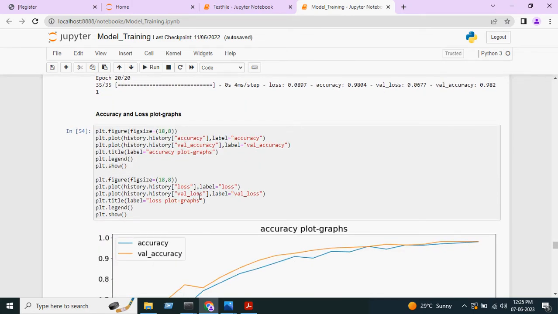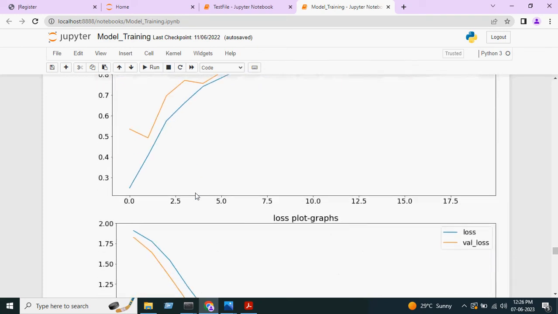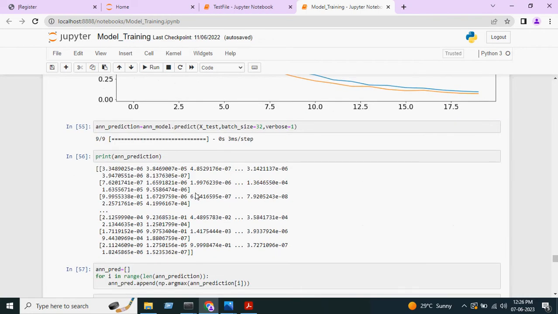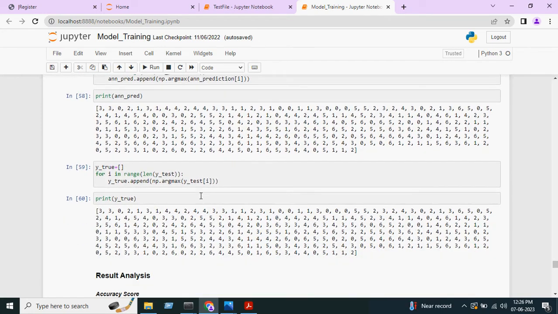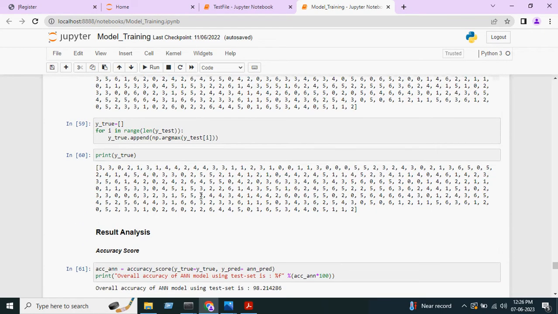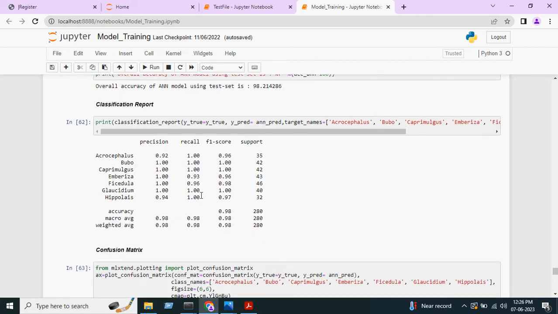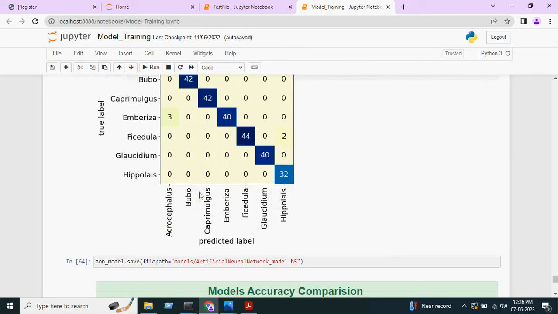After that, we are plotting accuracy and loss plot graphs, and model prediction will be done here. It is in probability, and it is compared with the true value. After comparing, finally we are getting for the ANN model an accuracy of 98.2%, and this is the classification report of the ANN model, and this is the confusion matrix of the ANN model.